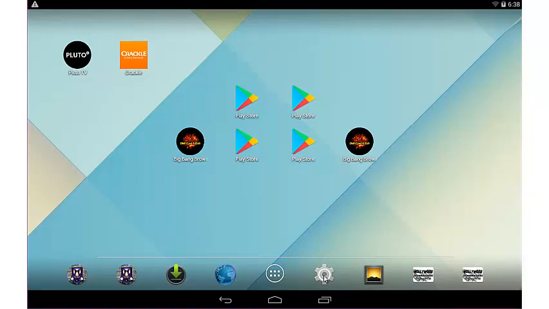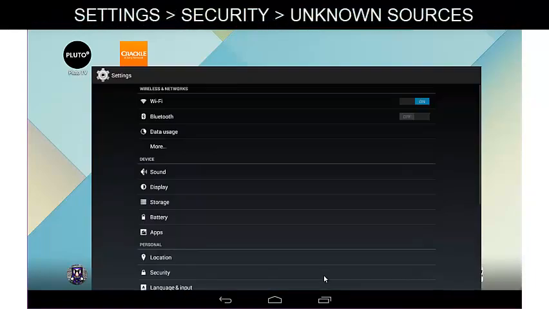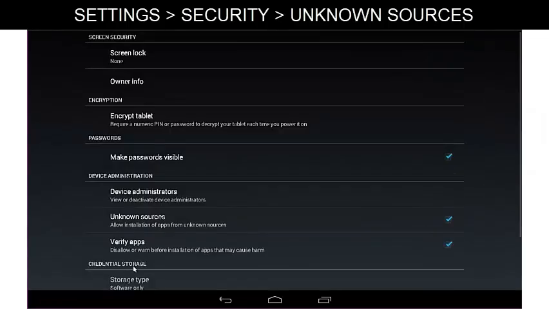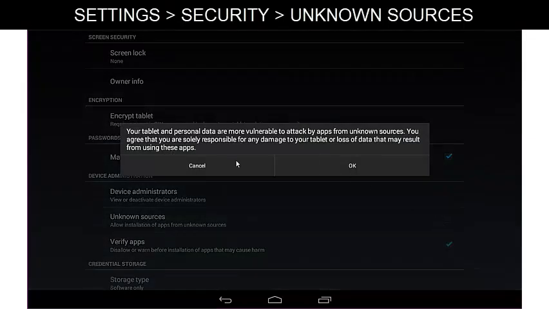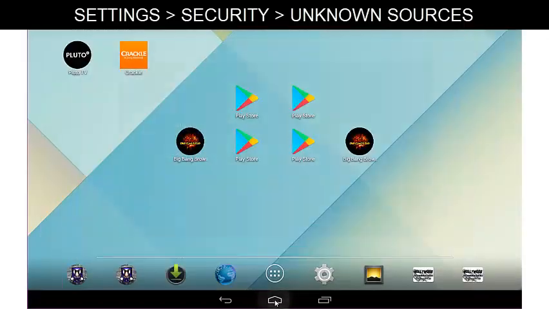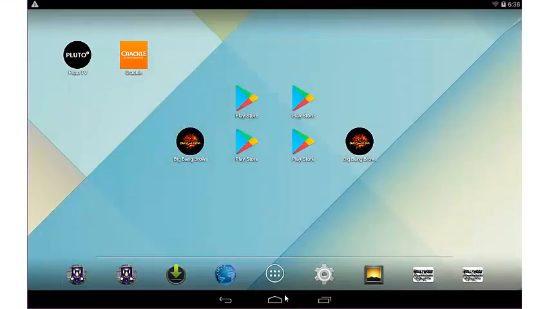So we're going to go to settings. And then once in settings, you're going to go down to security. Once in security, you're going to have the unknown sources. You're just going to have to click it on. Obviously, I had it activated, but you're just going to go through. It's going to give you a little bit of a notification or a warning. You click on that, and you're good to go. All right, so the unknown sources have been activated.